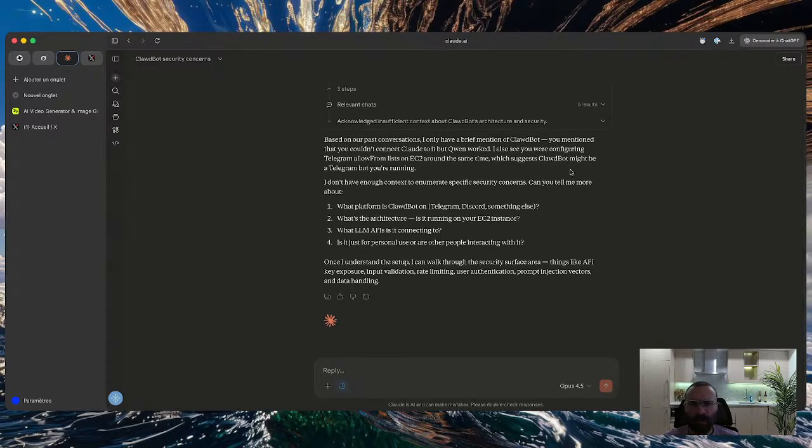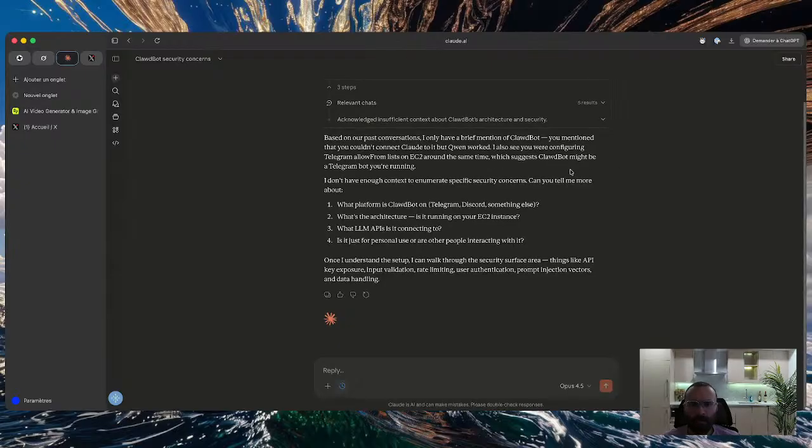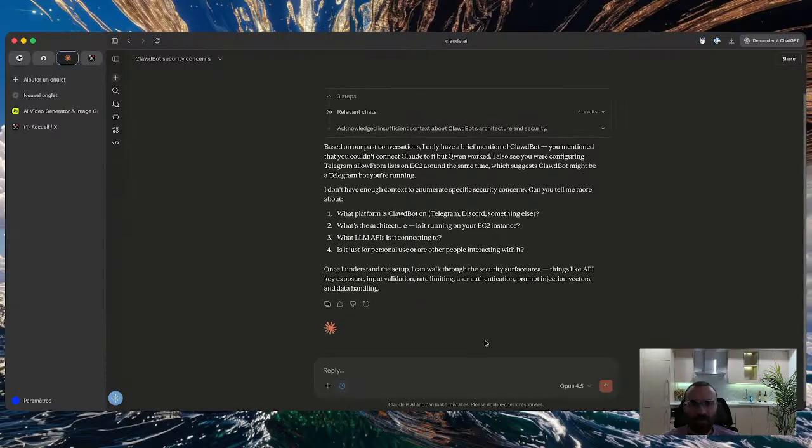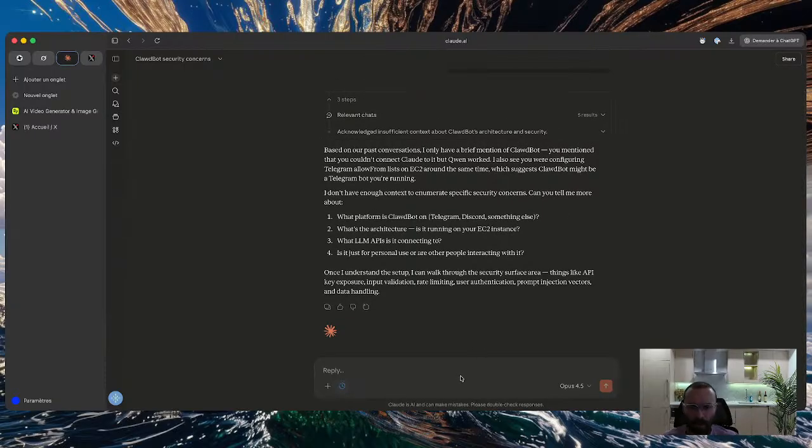You mentioned that you couldn't connect Claude to it, but Qwen worked. Oh yeah, exactly. So I think Anthropic's Opus 4.5 had some sort of issue, and so we connected Qwen, which is by Alibaba, and it just worked. I don't have enough context to enumerate specific security concerns. Can you tell me more? In general, have you found anything on the internet about people talking about the security concerns and vulnerabilities with Claude bot?